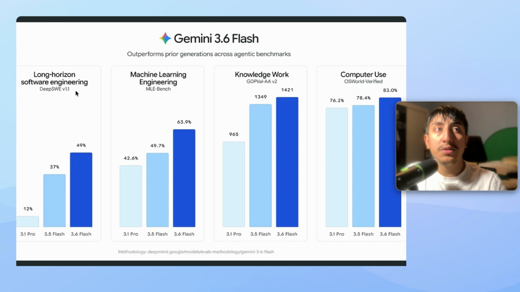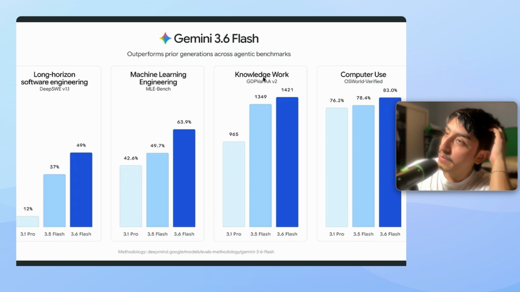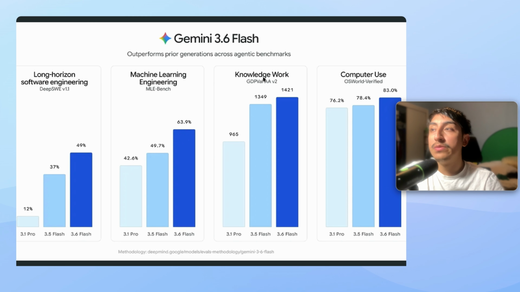All right, so the first one we're going to be taking a look at is the DeepSWE version 1.1. And this is a long-horizon software engineering task. So we can see here that 3.1 scored 12%, 3.5 Flash scored 37%, and now 3.6 Flash, the newest model, scored a whopping 49%. Okay, so to put this in plain English, this task basically means, can it finish one long drawn-out coding job start to finish, staying on track across many steps? So like I said, the higher the percentage, the more of those marathon jobs actually got completed.